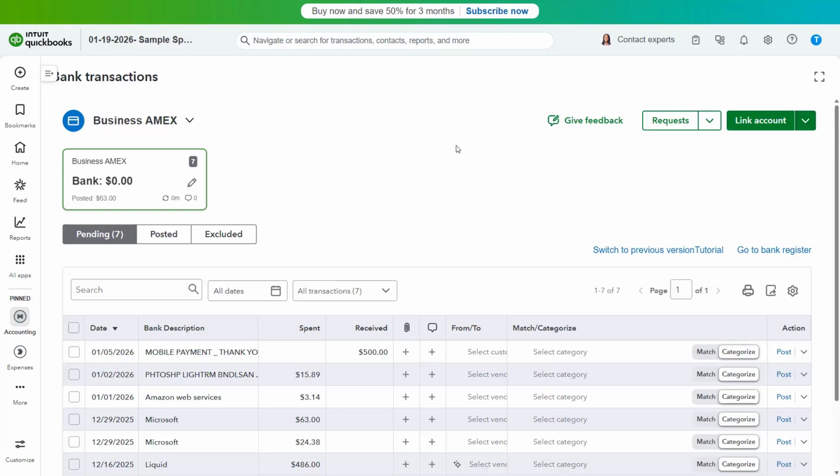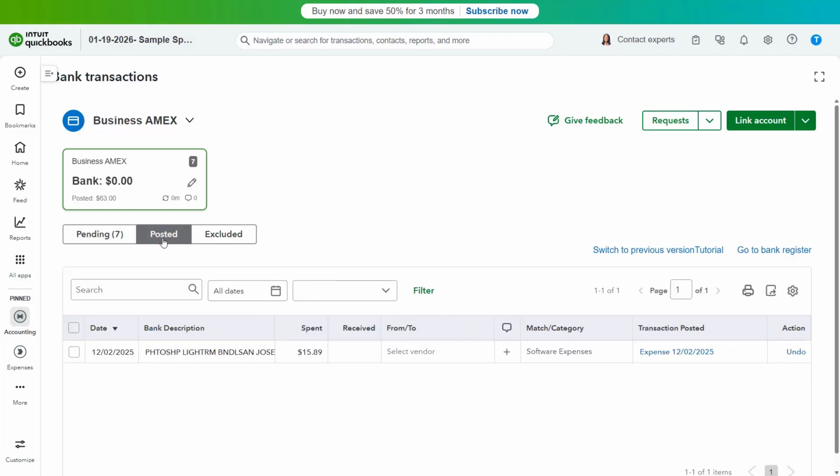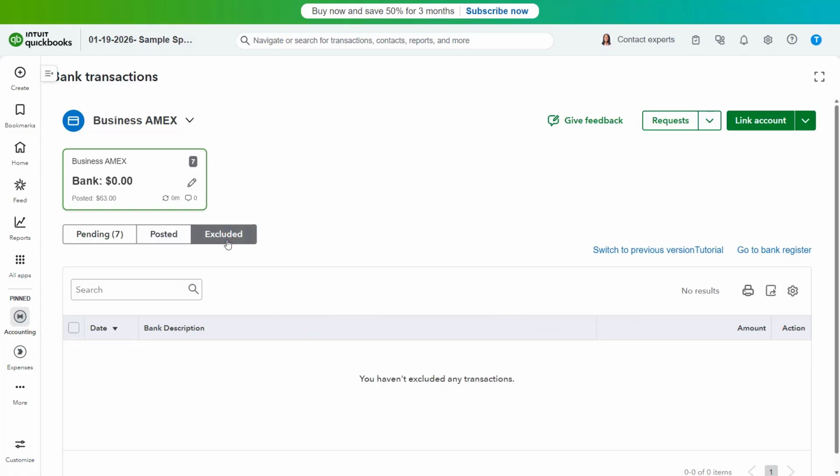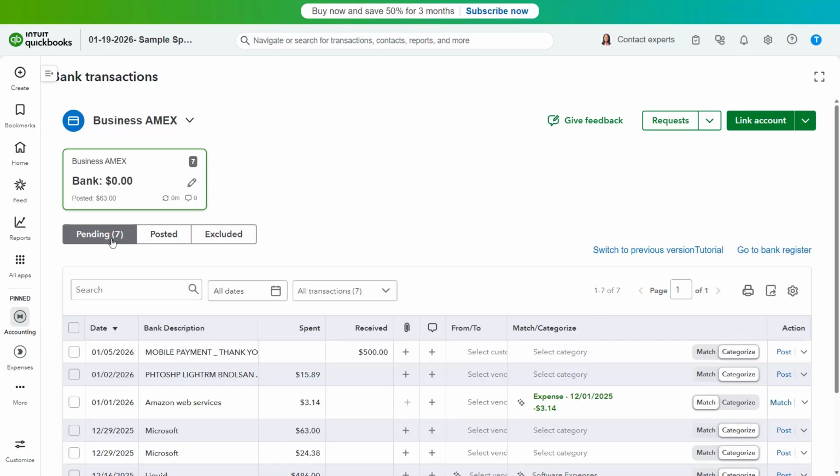For the selected bank account in the Bank Transactions page, the Pending tab shows transactions you uploaded from a file or downloaded from a feed and now need to review. The Posted tab shows matched or manually added transactions in QuickBooks. Finally, the Excluded tab shows any transactions you excluded from QuickBooks Online. Clicking the Go to Bank Register link at the far right side of this page opens the Account Register in QuickBooks Online. To review the transactions, click the Pending tab.